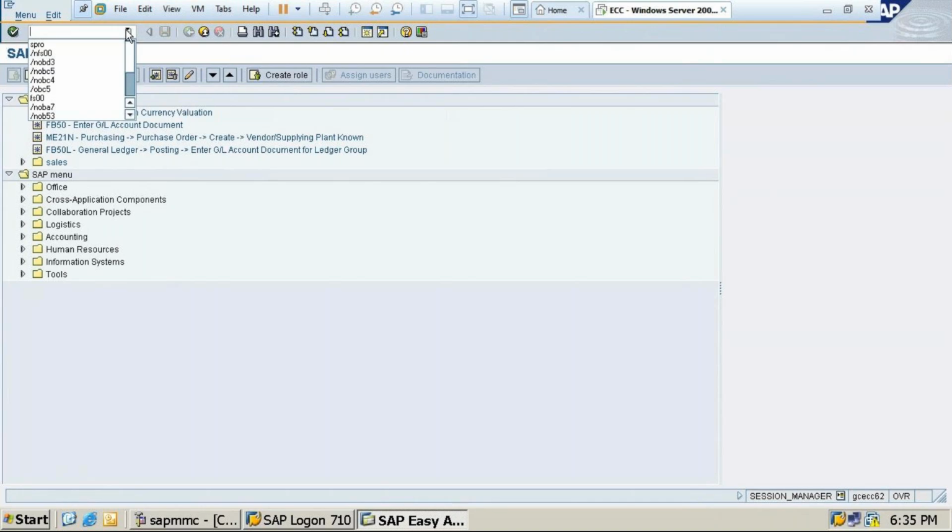The T codes which have been used recently will be displayed here. Whichever T code has been used will be displayed on screen. Suppose you forget the T codes, but it is on the list, so you can find it and click on it directly. It will take you to that particular screen.